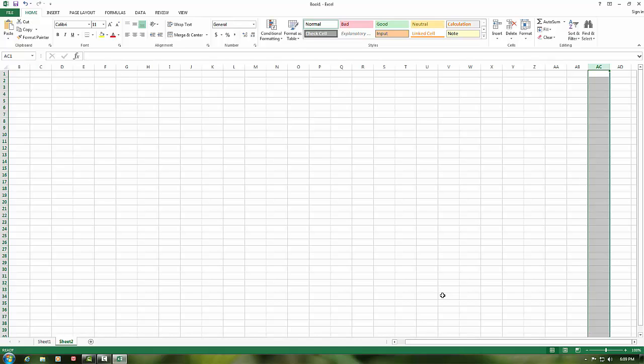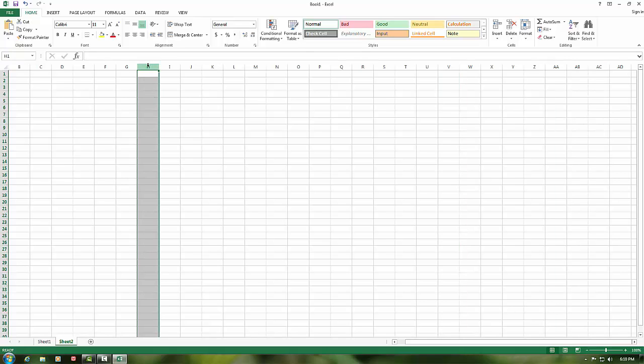Each column is identified by a letter. Okay, so this is a letter. The letter identifies this column, so it has a unique name, which is H, column H. Right. Now, if we look at this, we can enter data into this column.